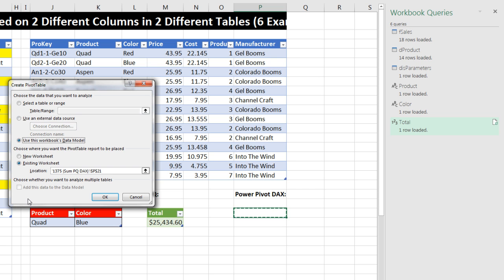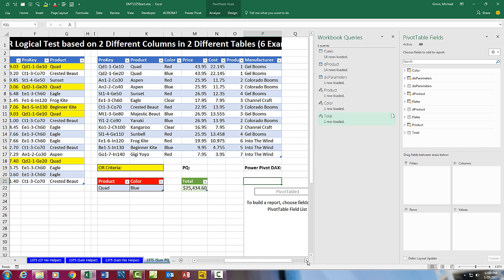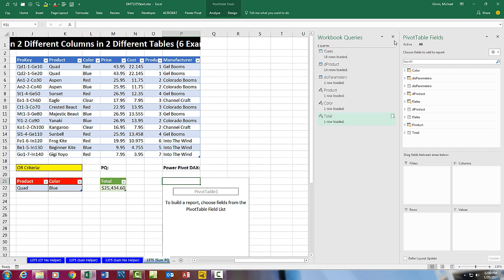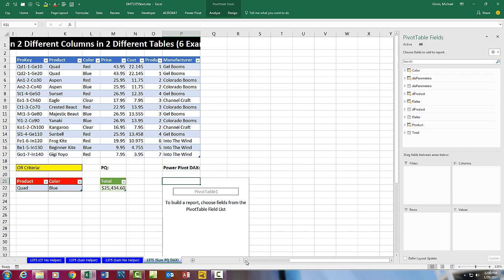By the way, this is a dialog box. If you have an actual table that's up here, you can just click this, and it will dump it into the data model, even if you don't have the right version. So I'm going to dump my pivot table right in that cell. Click OK. Scroll over. I don't need workbook queries anymore.